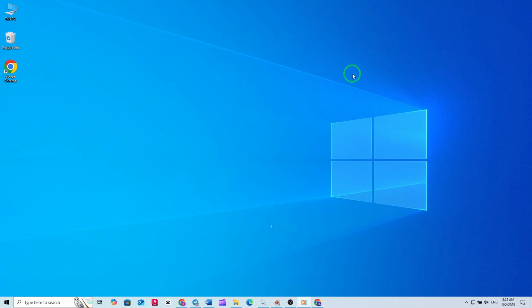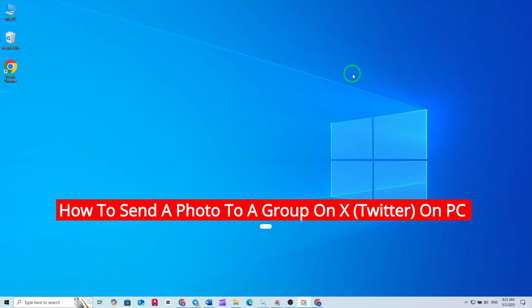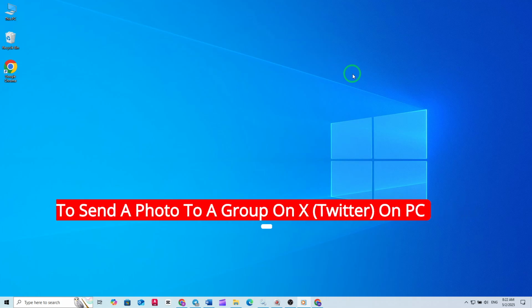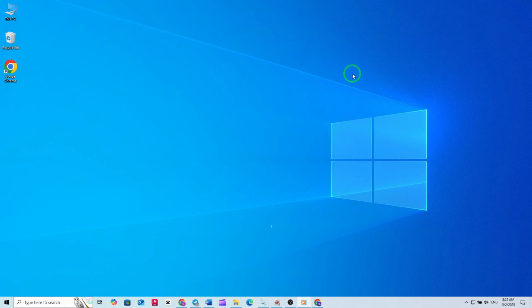Welcome. If you've ever wanted to share a photo with your friends or colleagues in a group chat on X, formerly known as Twitter, using your PC, you're in the right place. Today, I'll walk you through the latest and simplest way to send a photo to a group on X, thanks to the new update. Let's get started.